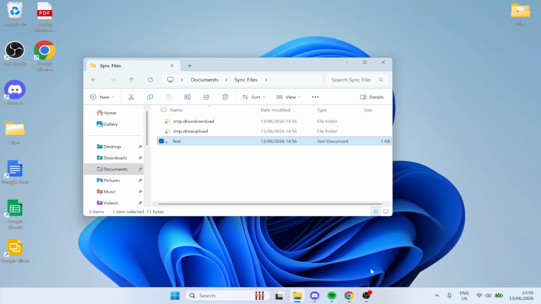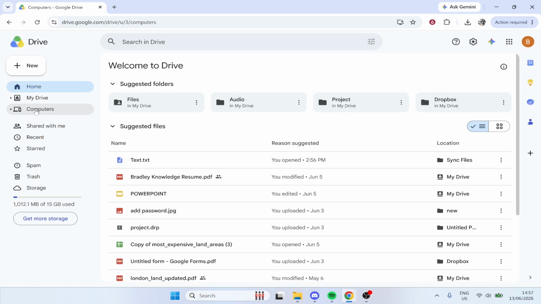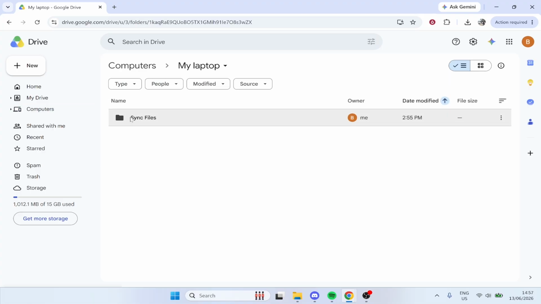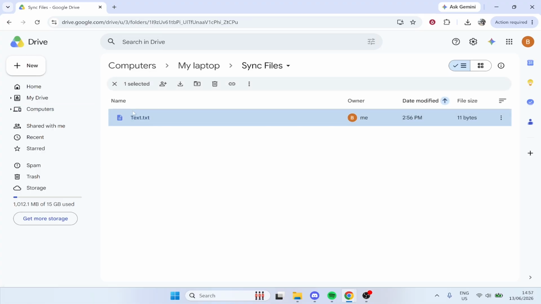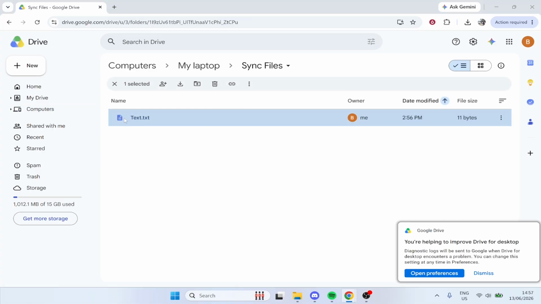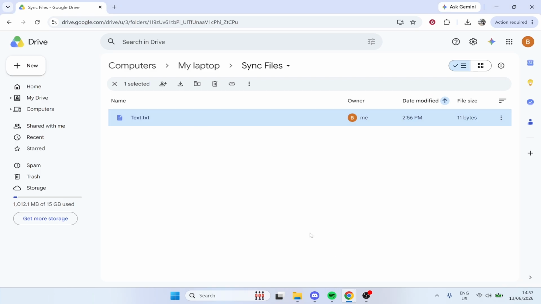Now we'll go back to the Google Drive web app, and then if we go to computers, we go to my laptop, you can see the synced files. They are also in a folder. We can delete this and it will delete from our folder on our computer, or we can delete it on our computer and it will delete from Google Drive. So that's how you do it. You can essentially upload files to and from your computer to Google Drive without having to manually drag them in.